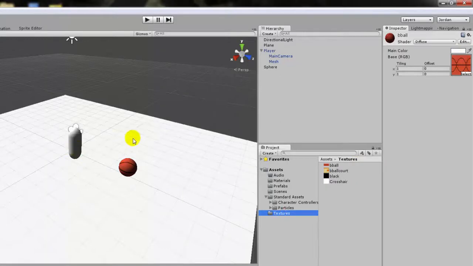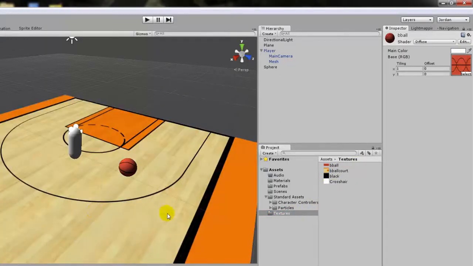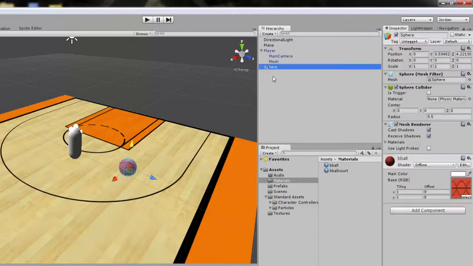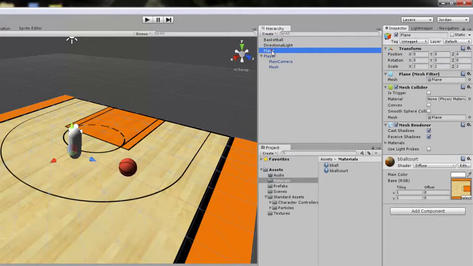Alright, we'll do the same thing for the court. We'll go ahead and grab that court texture, drag it on there, bam, there's your basketball court. Pretty easy. If you look in your materials folder, there's your court material. And I'm going to go ahead and change this name to basketball. And I'll change the plane to floor.